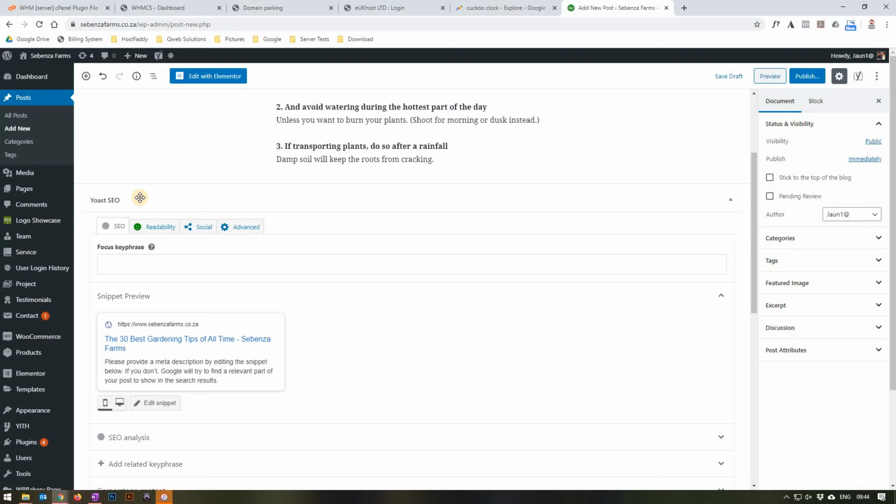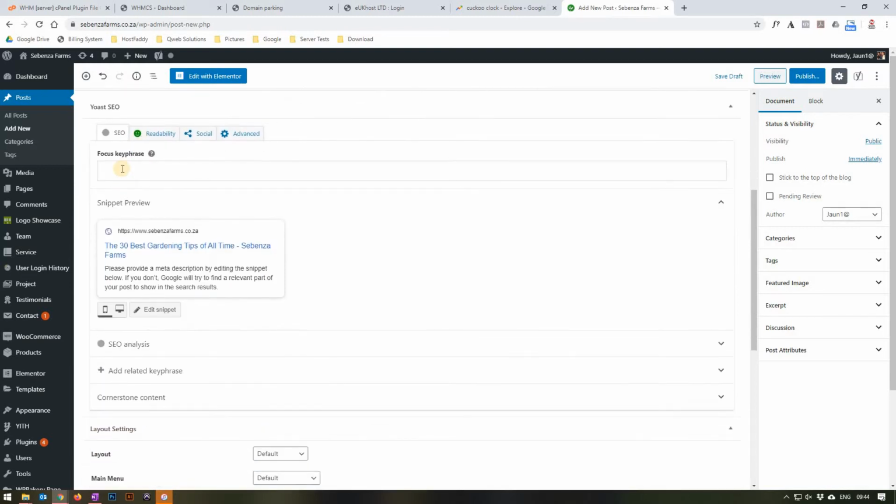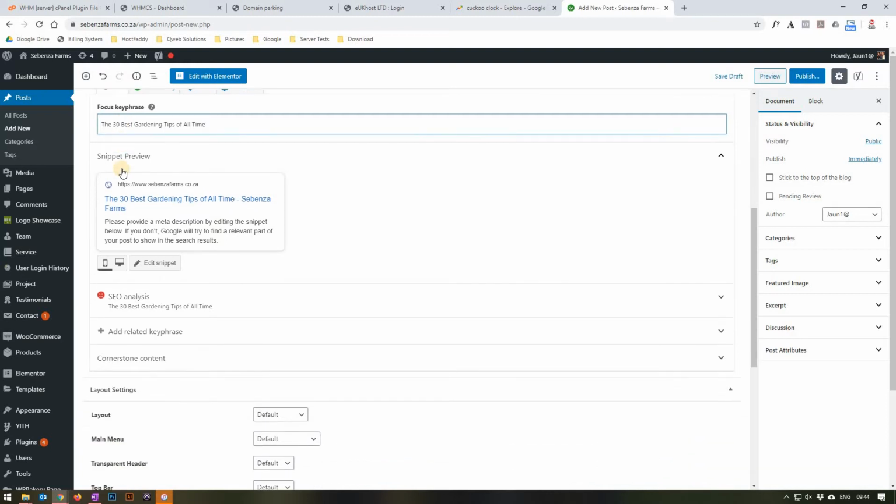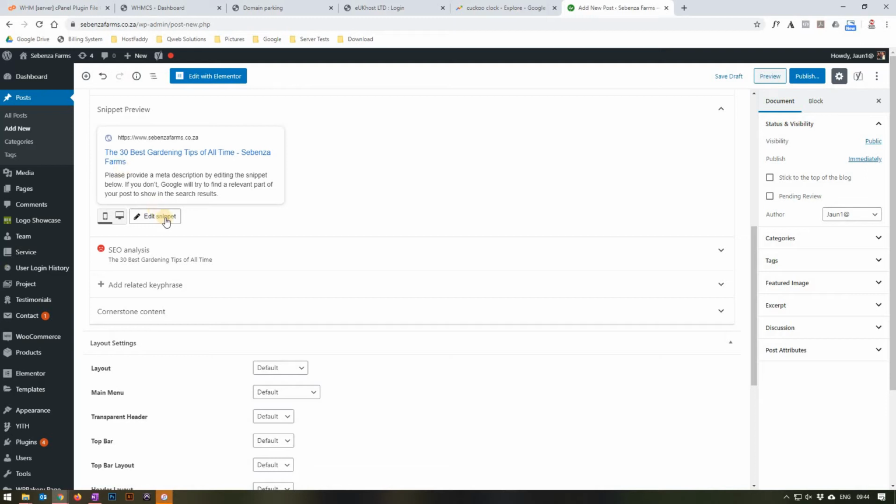Scrolling down to the SEO section, you can see there is a focus key phrase box. We will now paste the title of the blog in there. Continue scrolling down, we will see the snippet section.